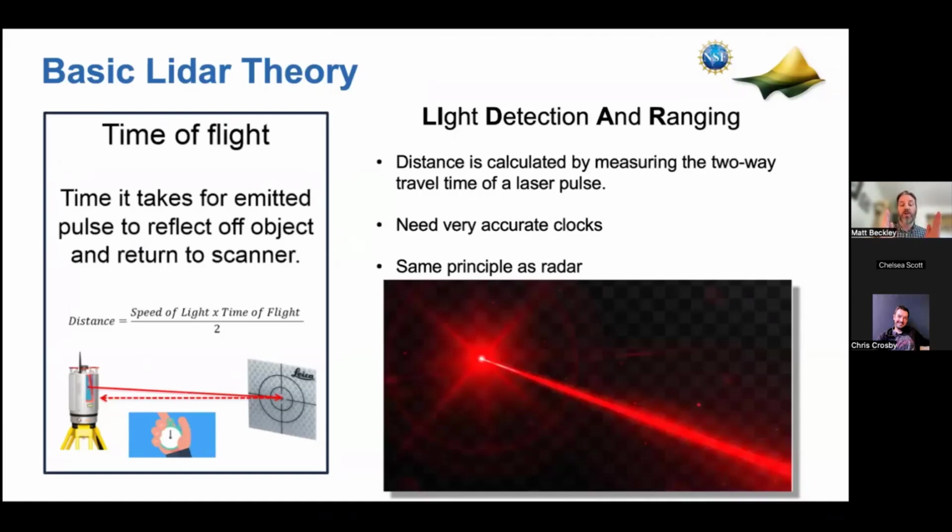Since we are measuring the time that it takes between that laser pulse and when it's returned, and you know the speed of light, you can multiply the speed of light by that total time of flight, divide by 2, and you get the distance from your laser pulse to that object. Now, critical to this operation are very accurate clocks. You have to be able to time tag when that laser pulse was sent out and when that signal was returned very accurately if you want an accurate distance measurement. So the basic physics of it is fairly simple.